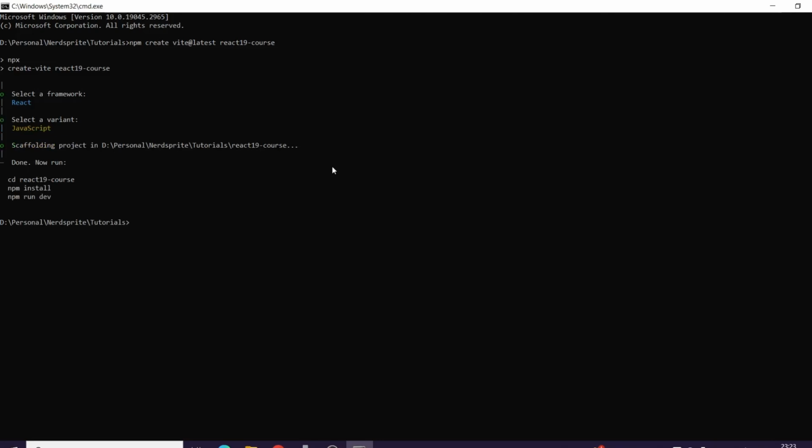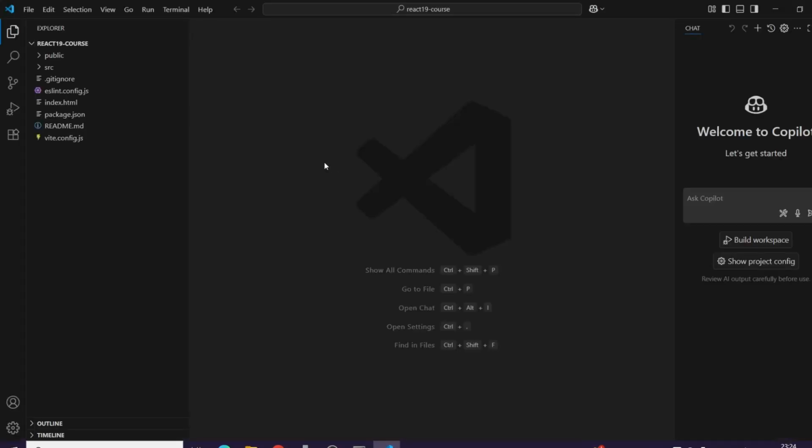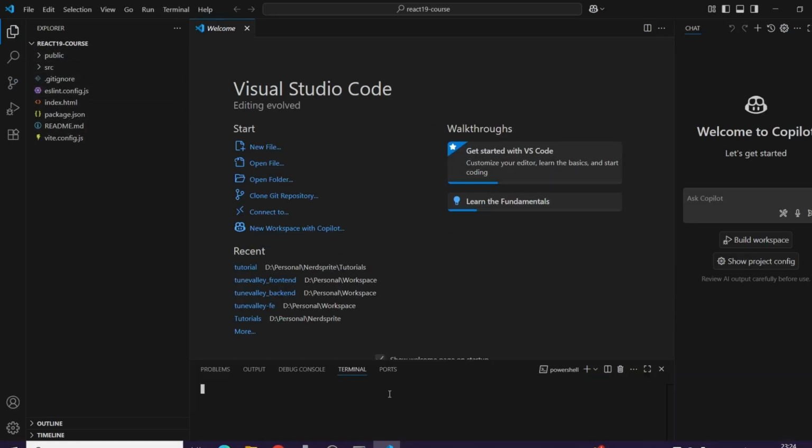So now let's go inside this project. cd react-19-course, and then I want to open this project in our VS Code. For that, code . and then press enter. It will open in VS Code. As you can see, it has the project, and then I need to install its dependencies. For that I'll open the terminal and run the command npm install.